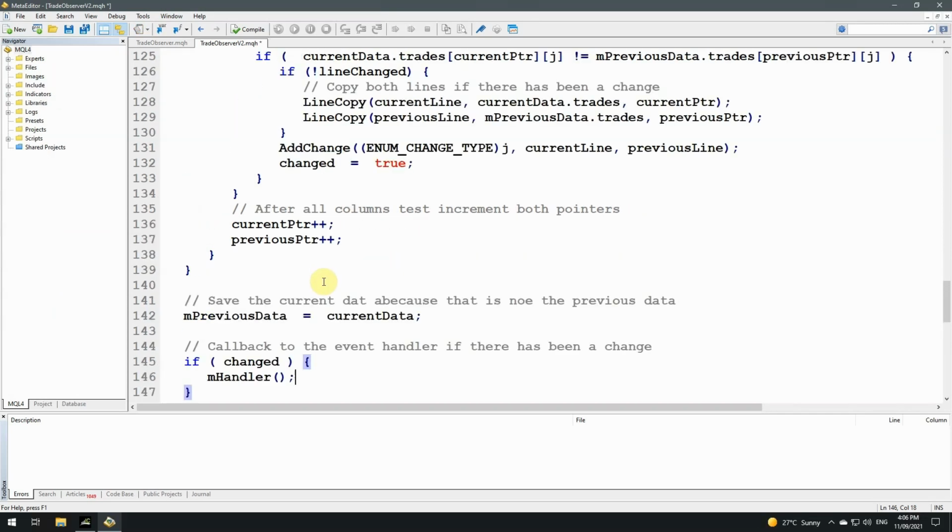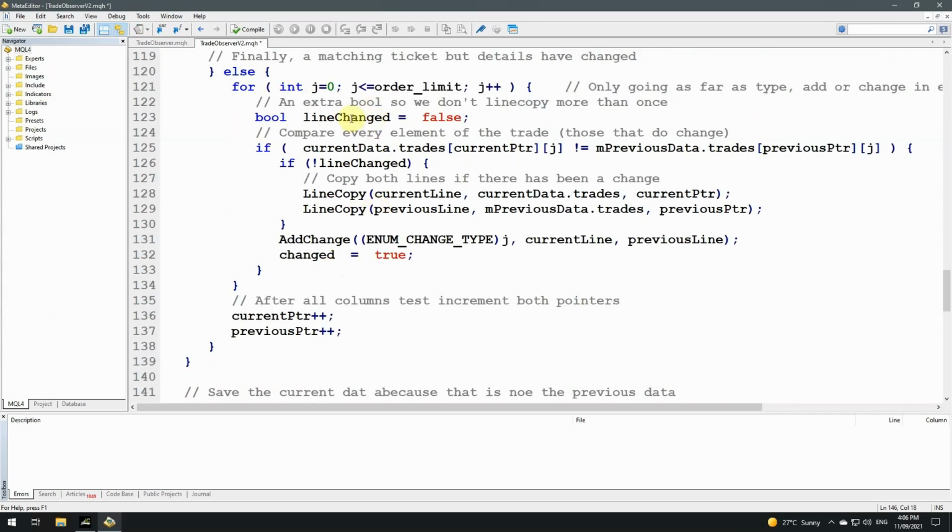Now there is something that I missed here. I'm just going to go back and fix that. I went to all the trouble to declare this line changed and even to test it, but I have to set it after I call the line copy.